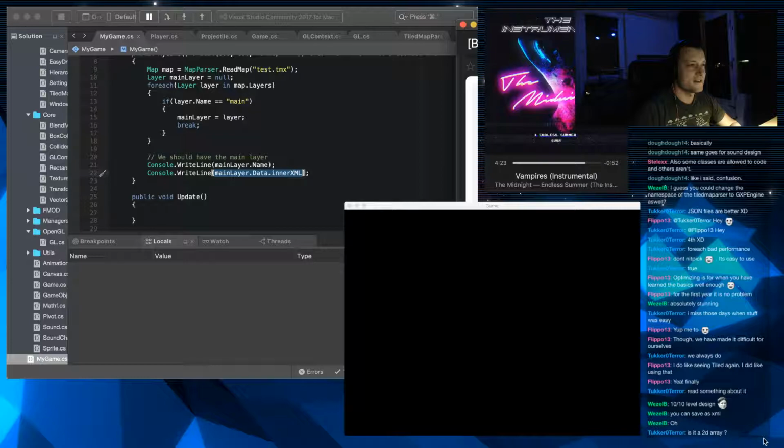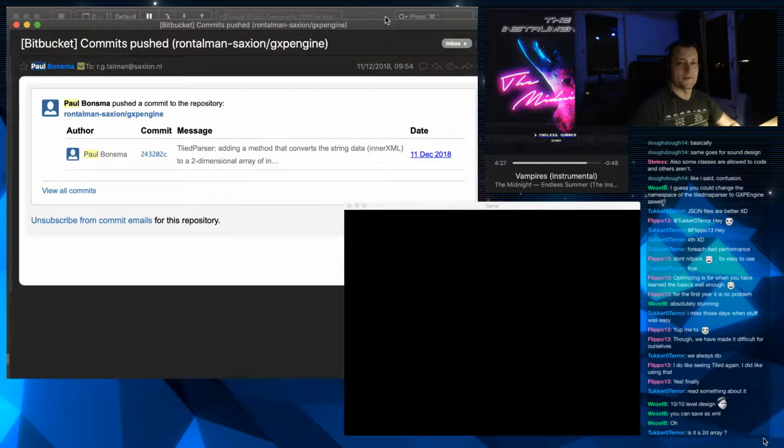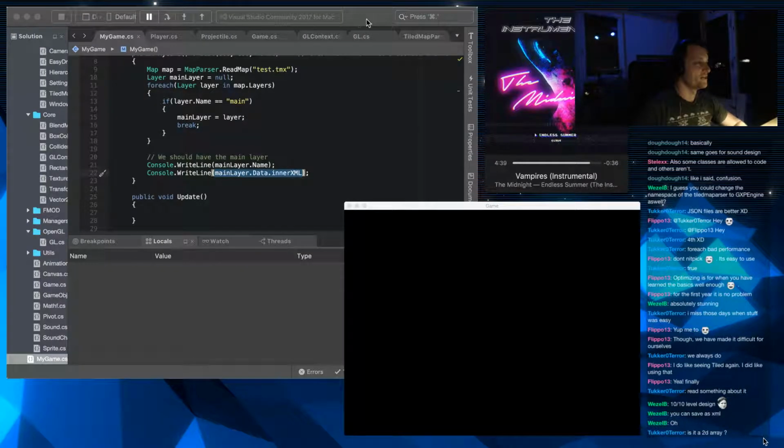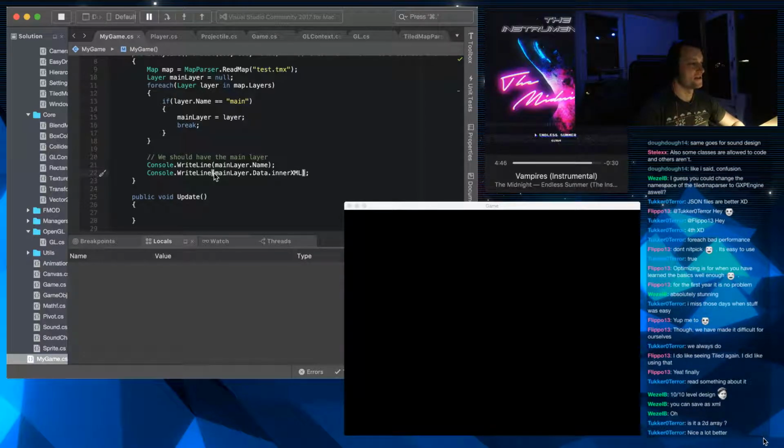Let's see. Yeah, I'll show you. We've been working on adding a method that converts the string data to a two-dimensional array. He was working on it, but today he fixed it. So I'll upload a newer version of the engine at some point next week that is easier to use, I guess.